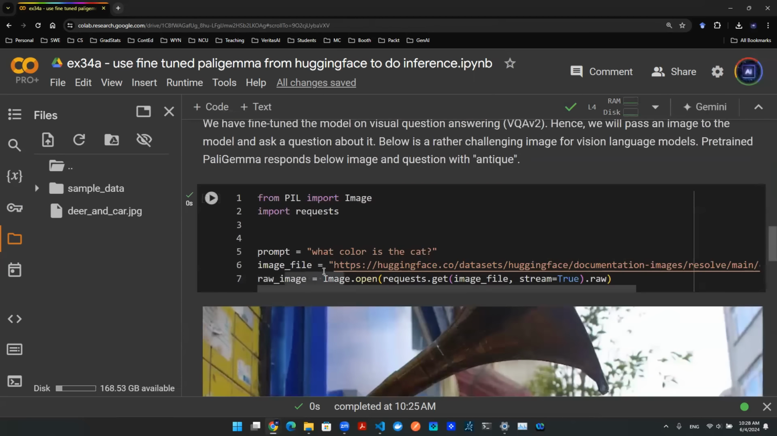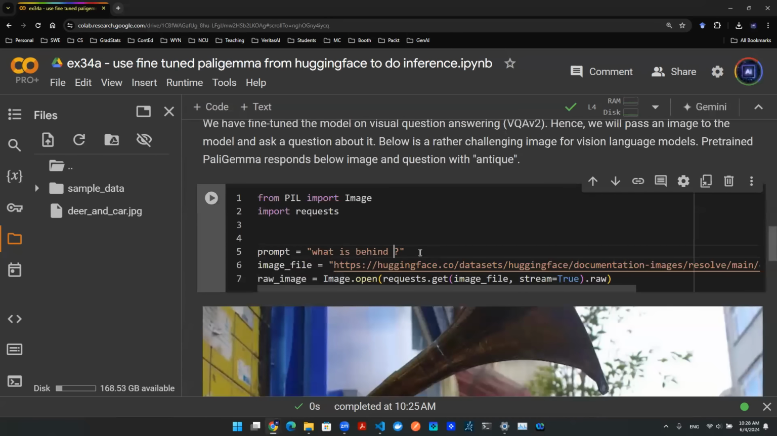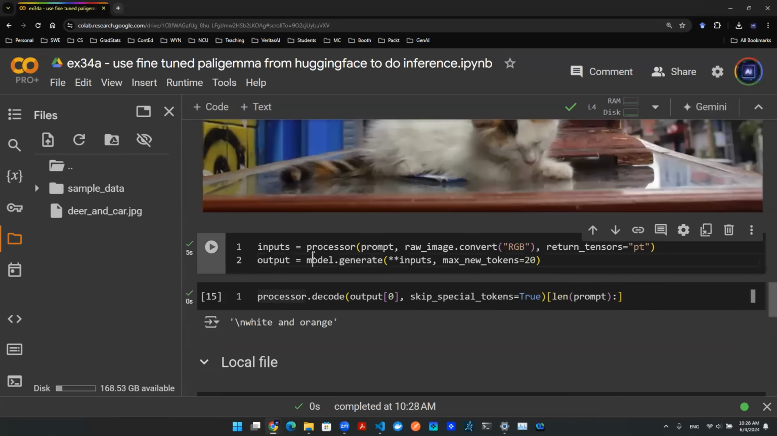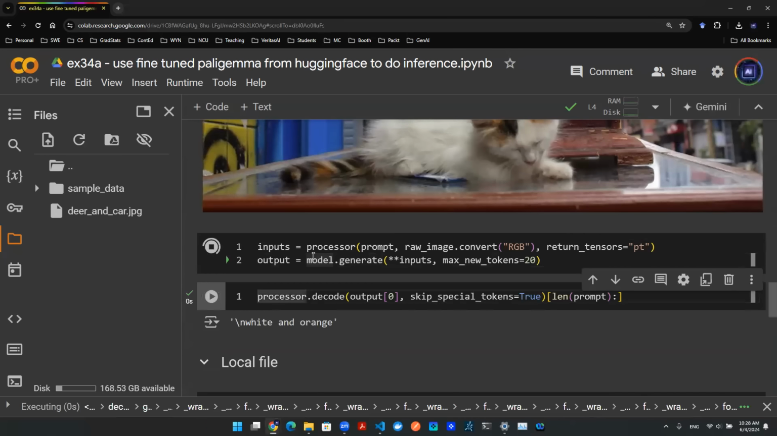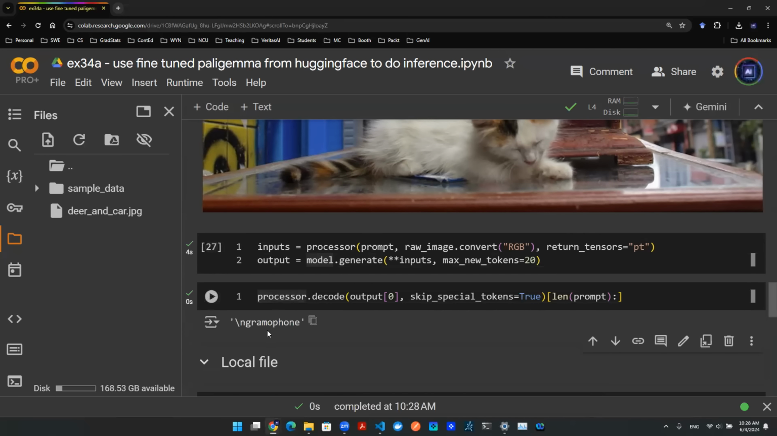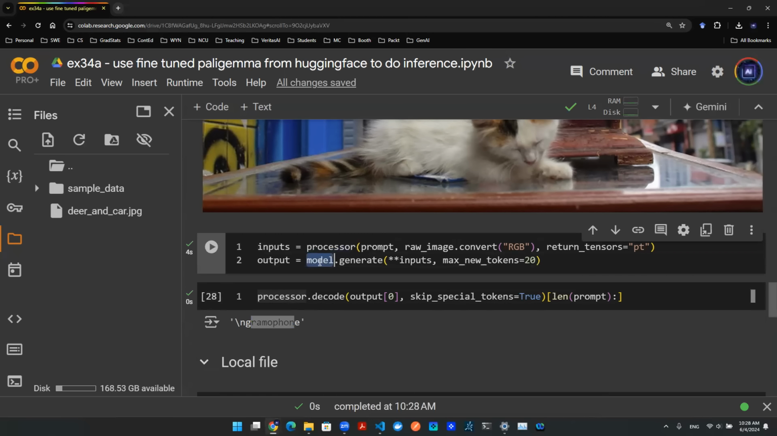And then you can ask a little bit more complicated question, right? For example, you can say, what is behind the cat? And then you can run that line of code. And then you come down here, run that again. And then you read out what is the output of that. And then there you go. That's the answer, gramophone. So there you go. That gives you kind of like a setup of how to make inference on this fine-tuned PaliGemma model using processor from Google and whatever model weights that you fine-tuned before.